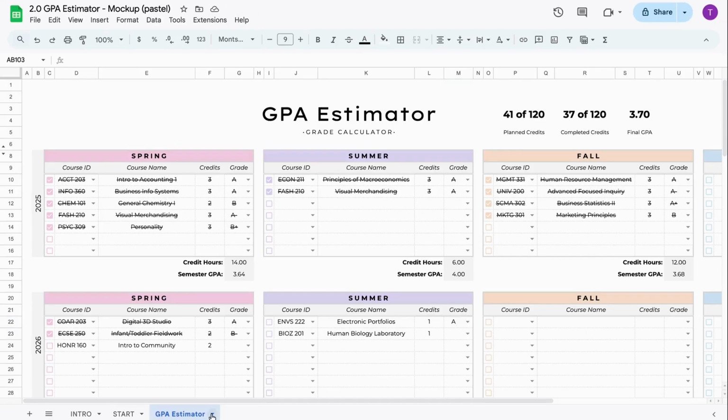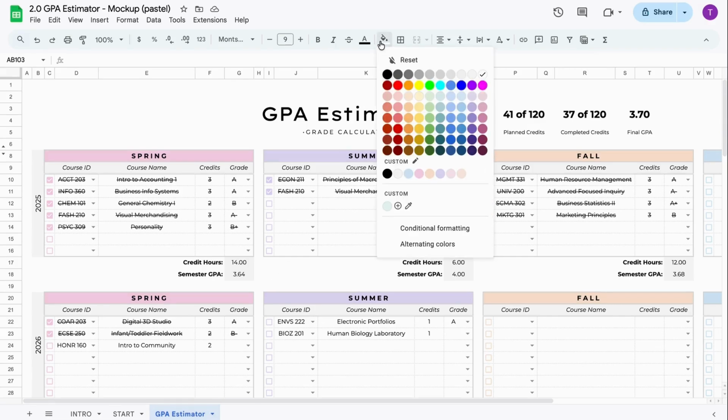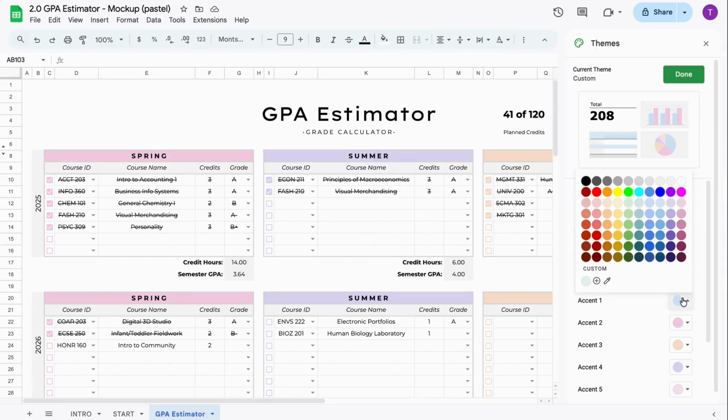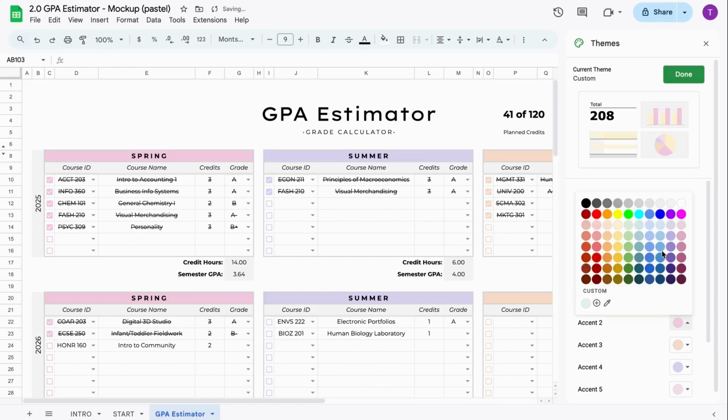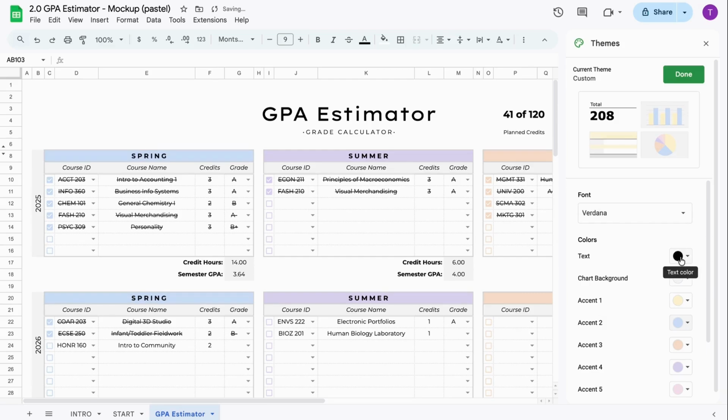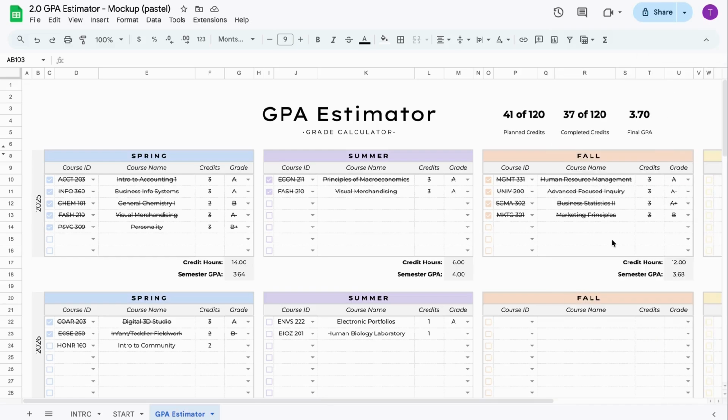Now that we've covered all the tabs, let's go over some tips and tricks to customize your GPA estimator. First, let's talk about changing the colors. If you want your template to match your style or school colors, it's easy to update the theme. In Google Sheets, simply click the paint bucket icon in the toolbar, click the pencil icon next to Custom, and then modify the colors in the accent 1 through 6 slots. You can also adjust the text color and chart background color, which acts as an additional accent color on this template. These changes automatically apply throughout the spreadsheet.